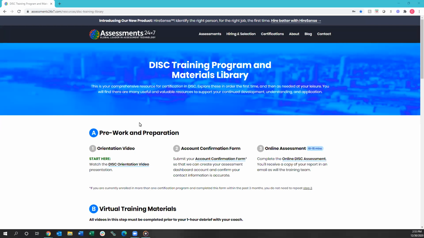Your training has three main parts: self-study, a personal debrief with your coach, and then access to trainer materials and practice prior to your final knowledge checks.